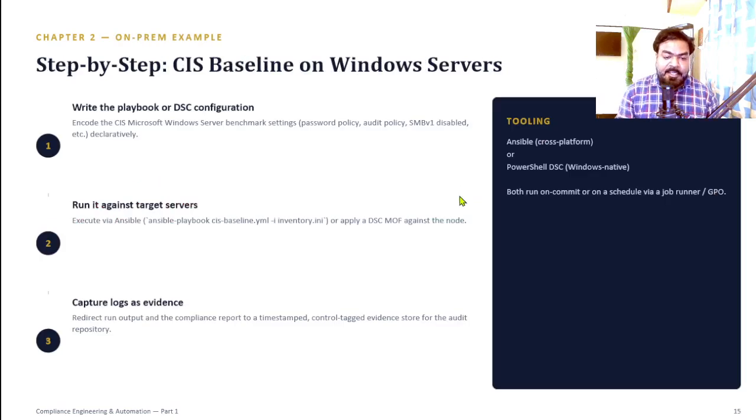Step by step, CIS baseline on Windows servers. Now let's mirror that same compliance as code pattern on-prem. On Windows servers, step 1, write a playbook or DSC configuration encoding the CIS Windows Server benchmark: password policy, audit policy, SMB version 1 disabled, and so on. Step 2, run it against your target servers with an Ansible playbook or a DSC run. Step 3, capture the run output and compliance report into a timestamped, control-tagged evidence store.